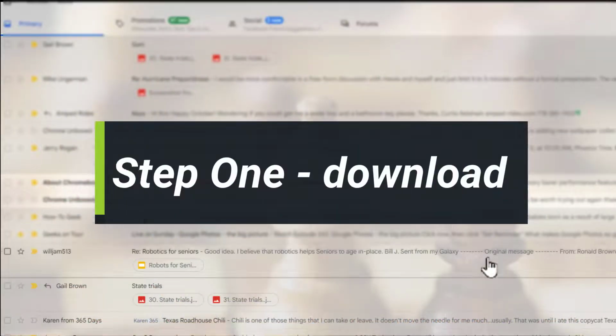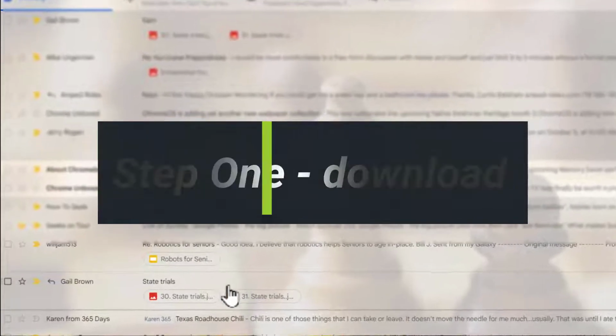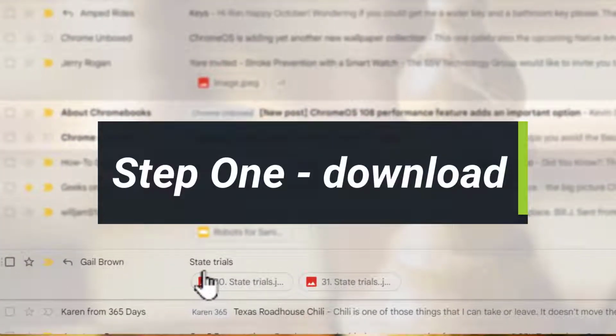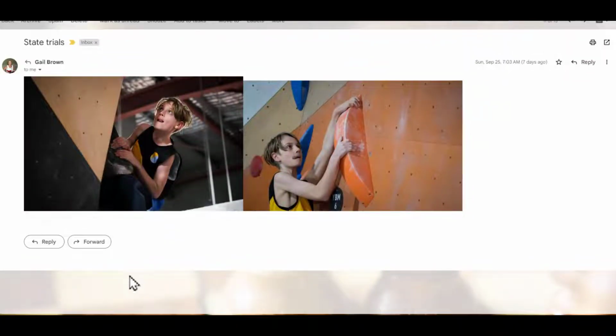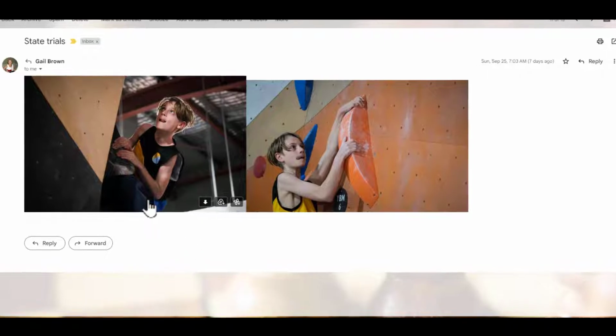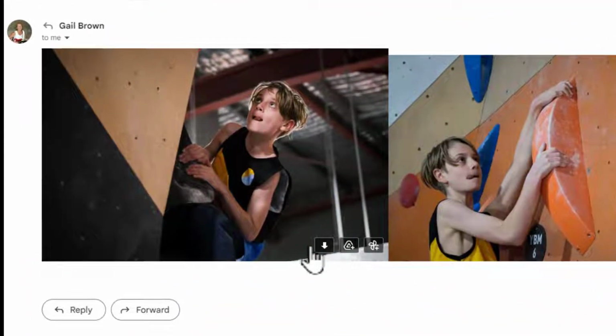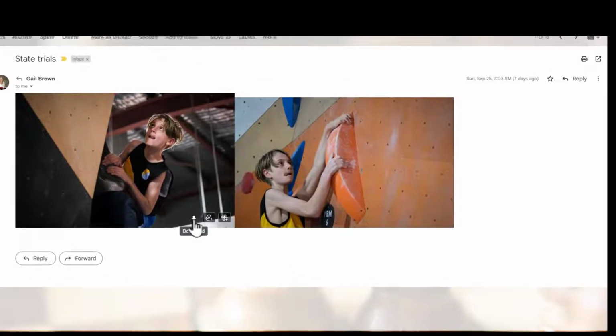Let's open the email from my wife. Step 1, State Trials is the name of the email, and there are two pictures of Sam here. And here are the two pictures that I want to upload to Google Photos. We're going to, first of all, download these. You'll see the little download button here.